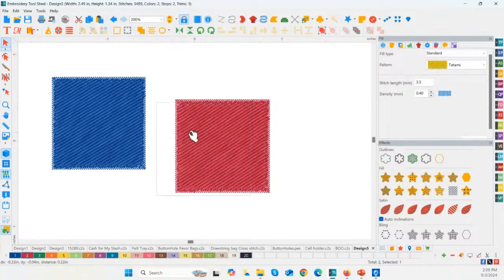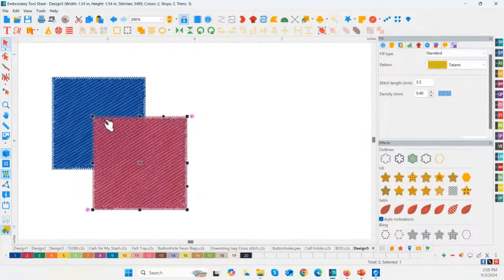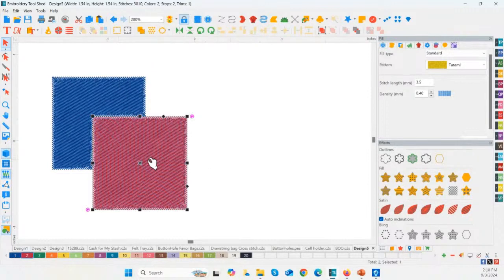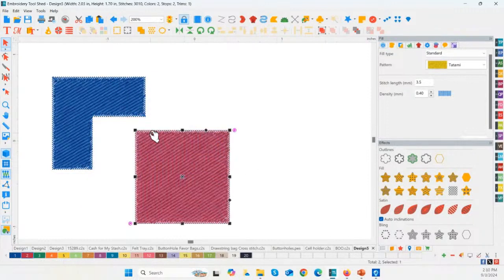Okay, so I'm overlapping my two squares. I keep wanting to say triangles here. Two squares so that I have this area here in the center that's overlapping. So to remove those stitches underneath, in Perfect Embroidery Pro, I can right mouse click under Utility, choose Remove Overlaps. And when I do that, it automatically cuts those stitches away for me. Okay. And so remove overlap is what does that.